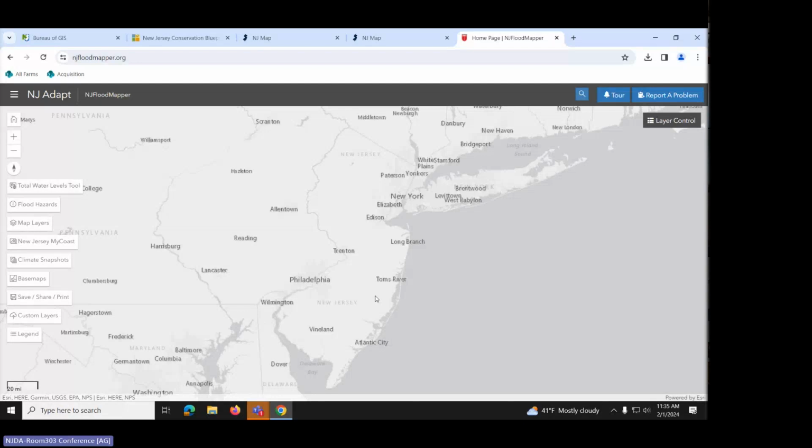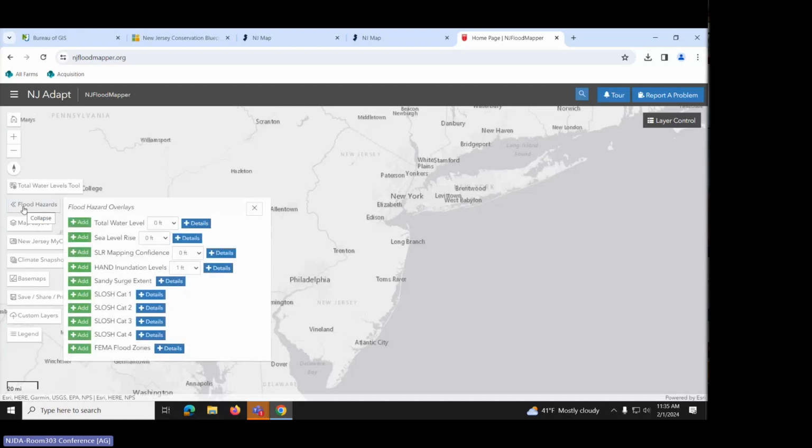But I'm going to show you, once you're in this flood mapper, you can go to this flood hazards. This is pretty simple. And when you click on flood hazard, you're going to basically adjust the water level. So the new standard is now 3 feet higher than what it used to be. So we're going to change this to 3 feet. And then I'm going to click on this add button and you'll see why in a little bit.